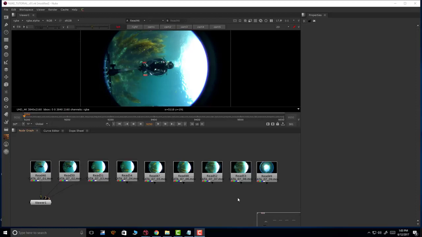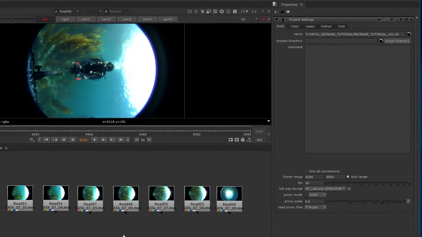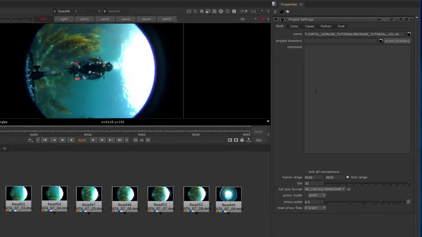At this point, I like to set up my project settings. In order to do that, you can click anywhere in here in the node graph and hit S on your keyboard. It's going to bring up your properties panel over here on the right. In here, you can set things like your frame range to work within, your frames per second, and the actual format size or resolution size that you're going to be working within for your project.